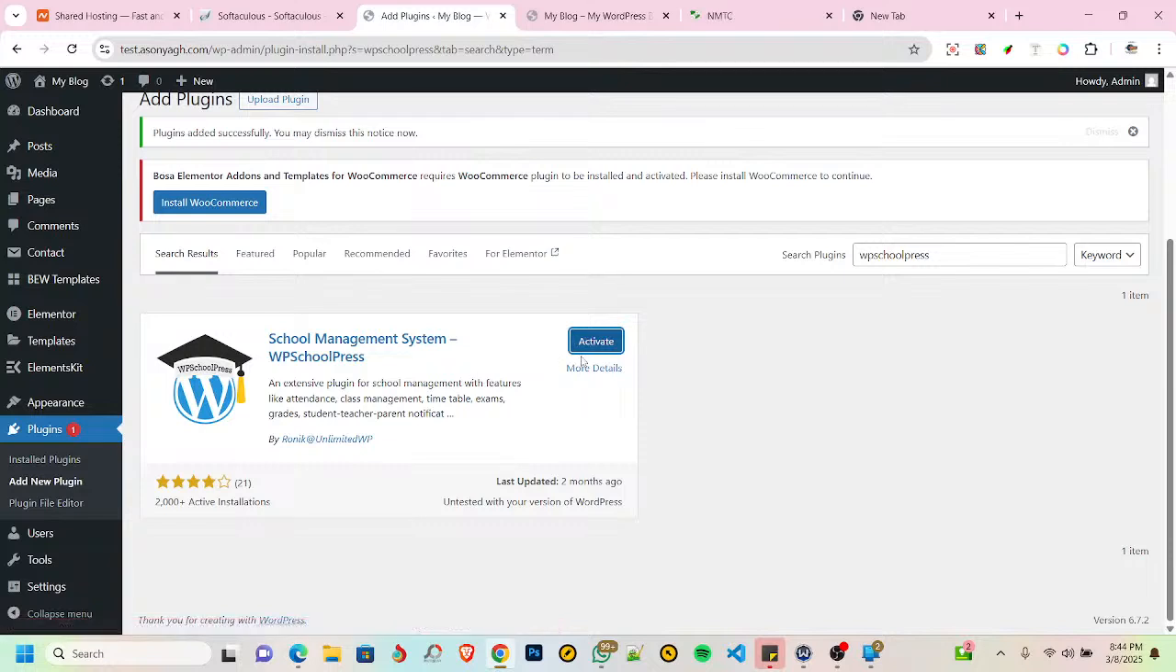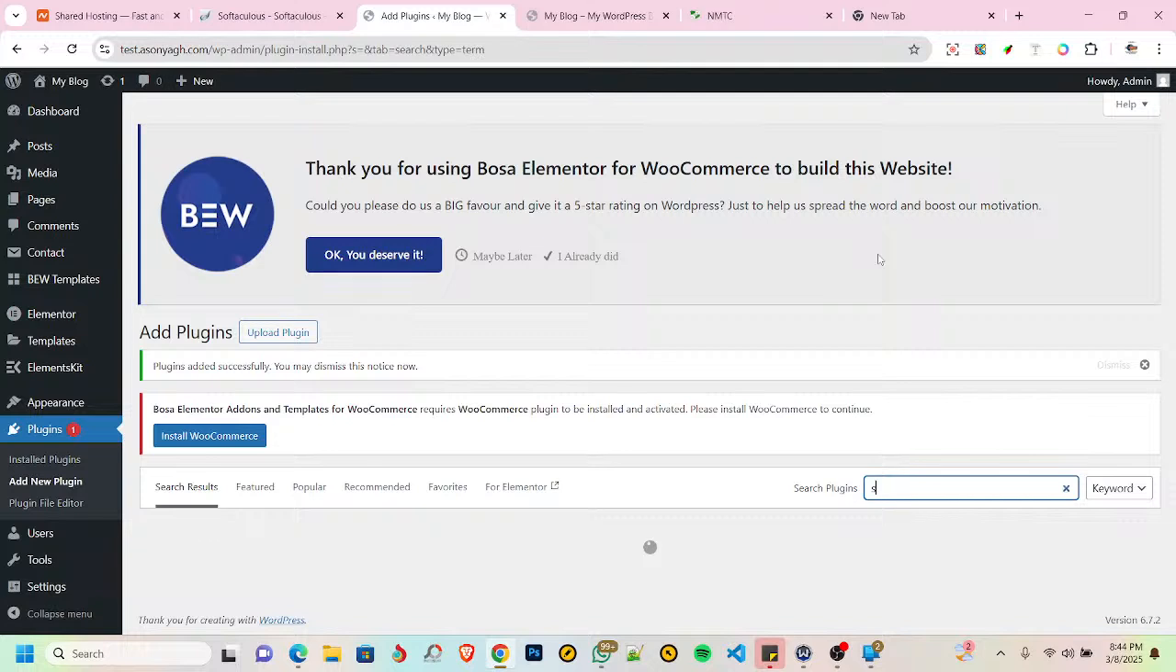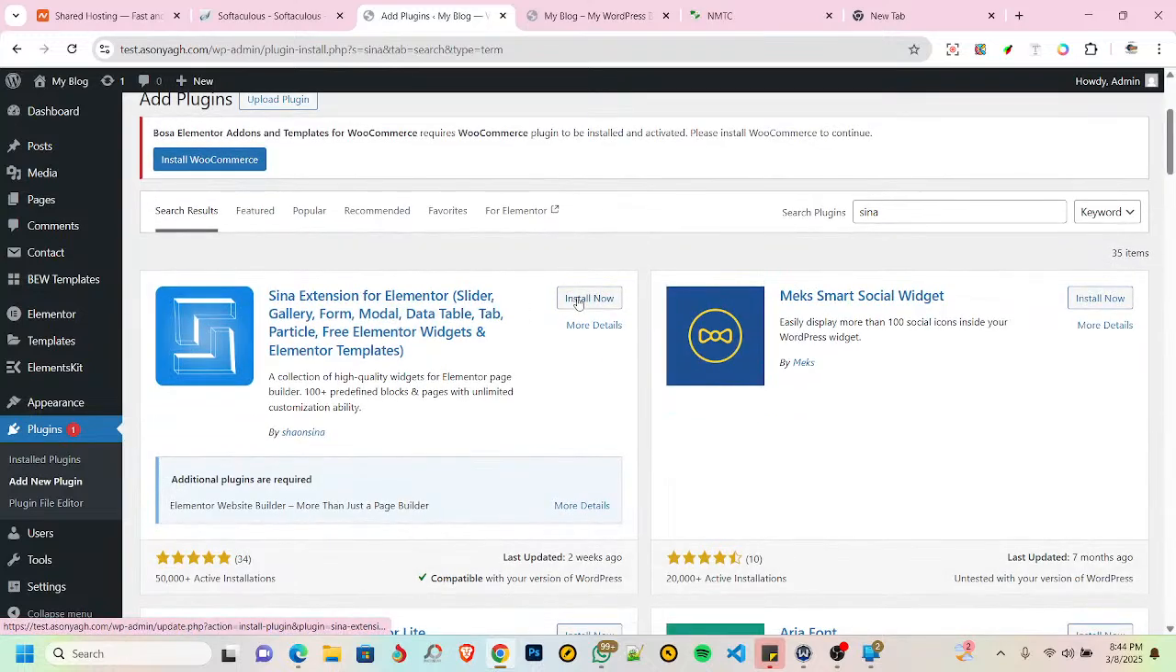Okay, so it has been installed. I will not activate it for now. Let me just install all the plugins that I want us to use. So the next one is the Synapse plugin, this plugin. It works with Elementor. Elementor is just a page builder that enables you to design your website without coding as well. It has that drag and drop feature for you to easily design your website with ease. So I'll just install that one.